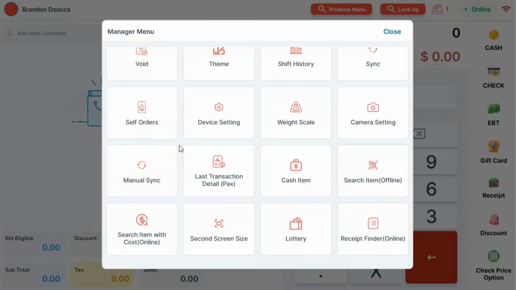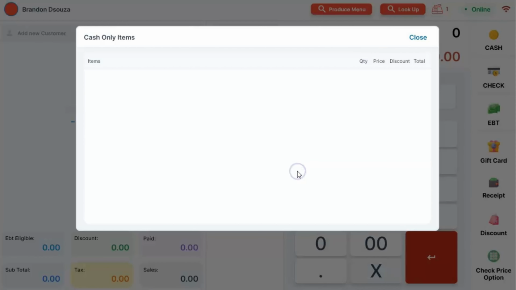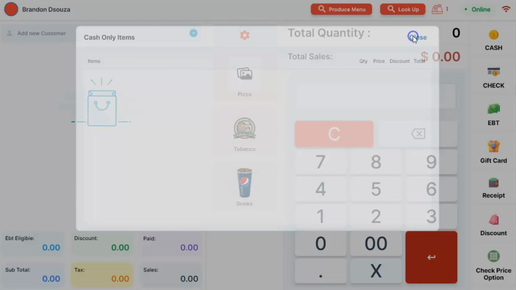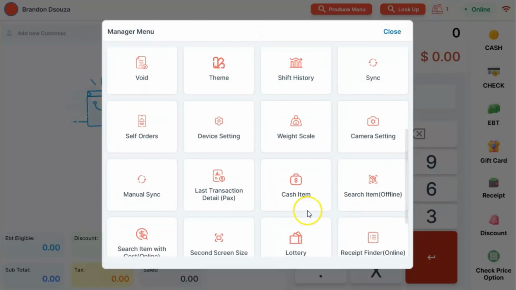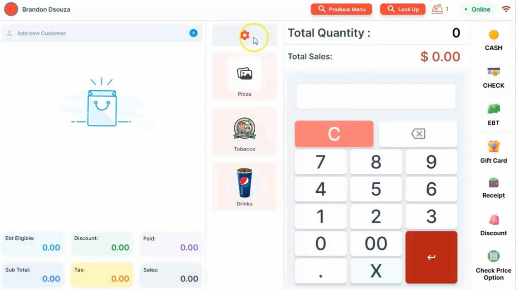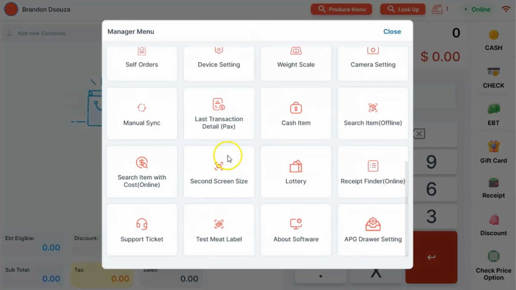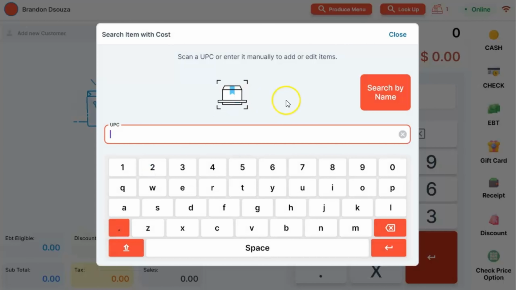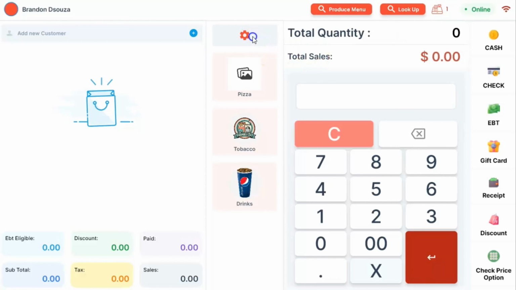The last transaction details, PACs option pulls up details for the most recent PACs transaction. The cash item option is used for cash-only item handling. The search item offline option allows you to search items while the POS is offline. The search item with cost online option allows you to search items with cost information when the POS is online.